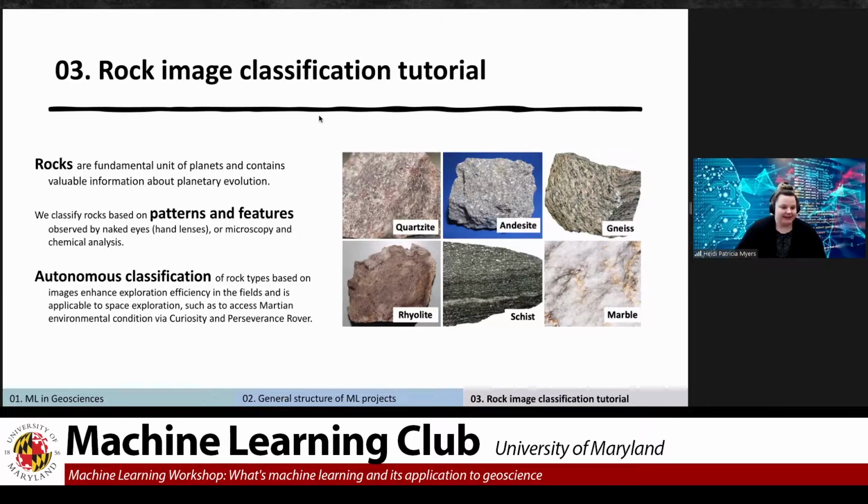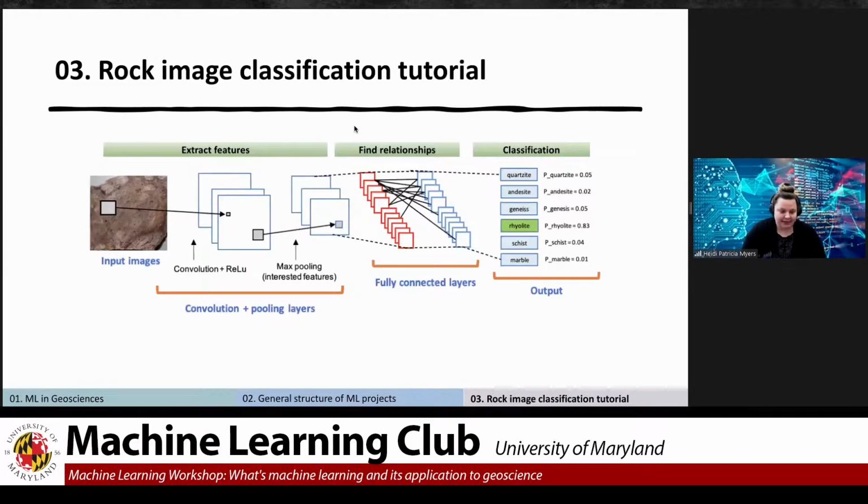But the general idea here is that we want to be able to label these 6 different rock types, and the data set consists of high resolution close-up images of hand samples of each of these 6 types. Okay, next slide. And so what we're going to do is, this is the general architecture that we're working with.